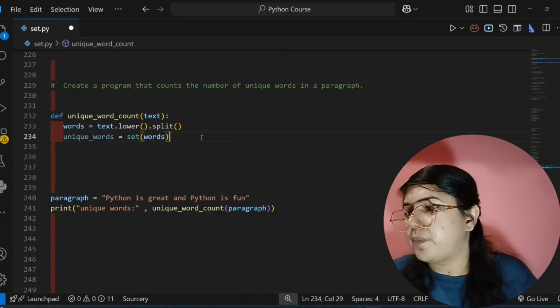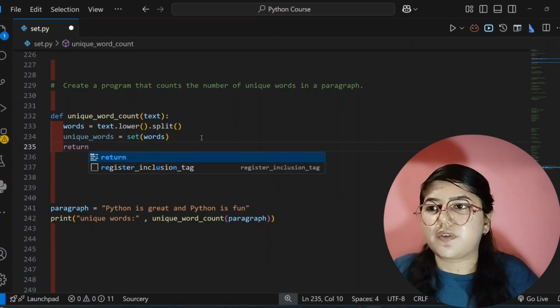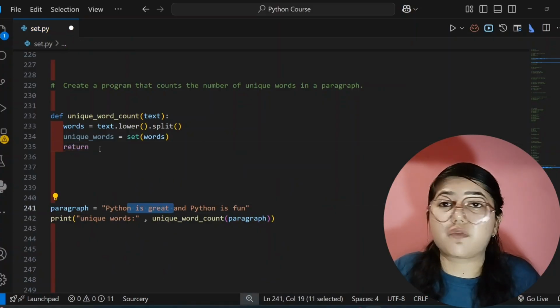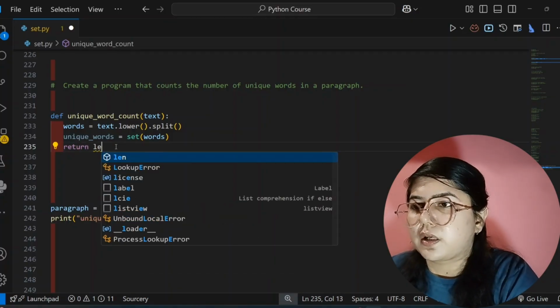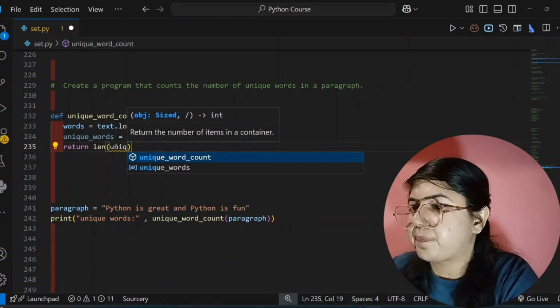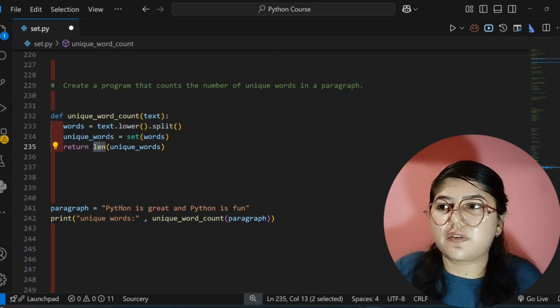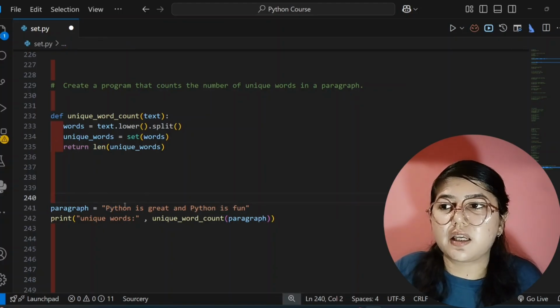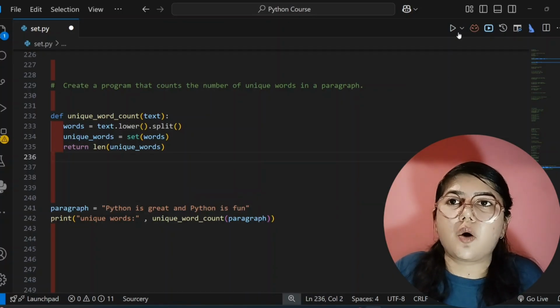Okay, now we have to return this. Obviously we are calling the function from here, so we have to return also from here. That's why return this length of unique words. Okay, it will find the length of this. So what will be its length? Python, is, great, 3, 4, 5 and 6, and this Python is removed, so that's why its length will be 6. So now I will run this code.